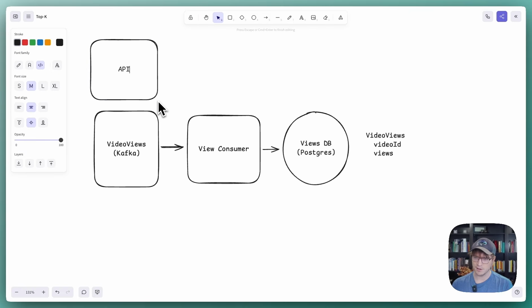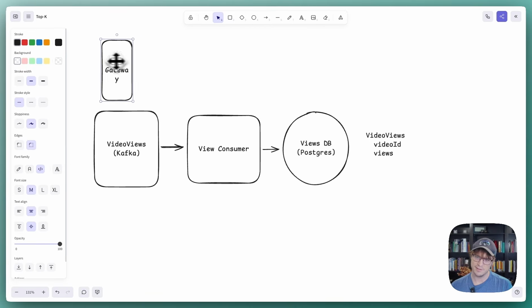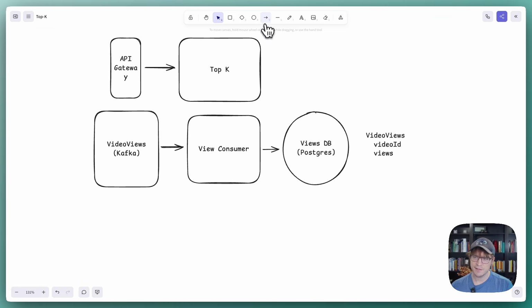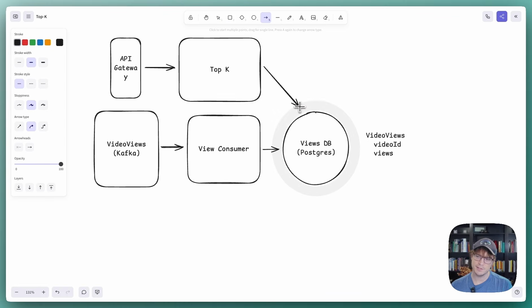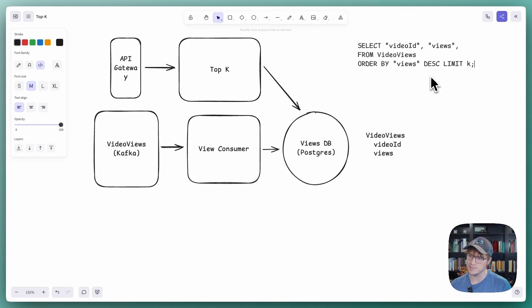So let's go ahead and start with an API gateway just to make things nice and standard. I'm going to create a top K service, and that service is going to make queries to my views database. Since this is a SQL database, I can actually trigger SQL queries. So let's talk about what that SQL might look like. I'm going to do a little copy pasta here so we don't have to see me type SQL.